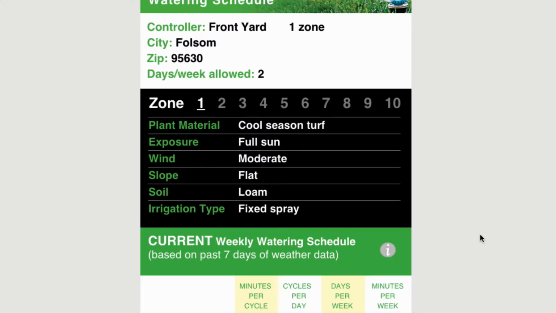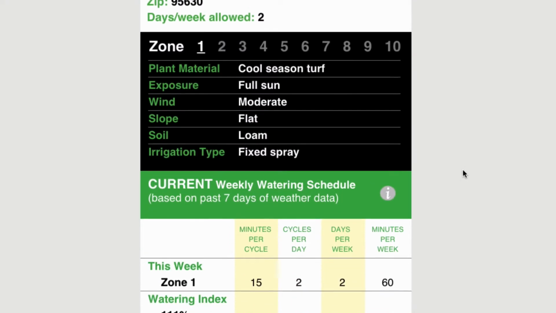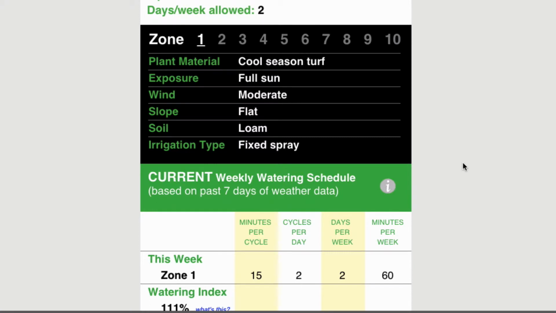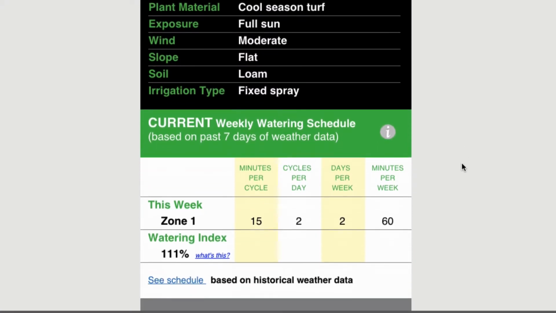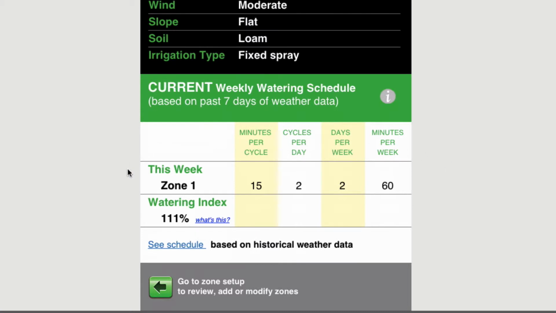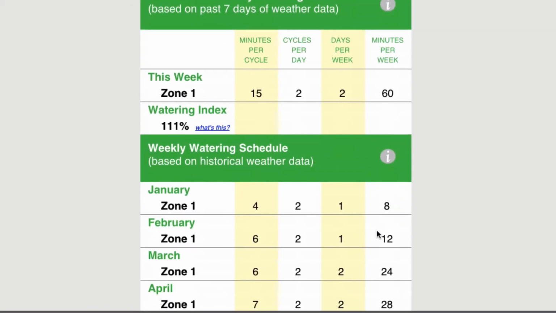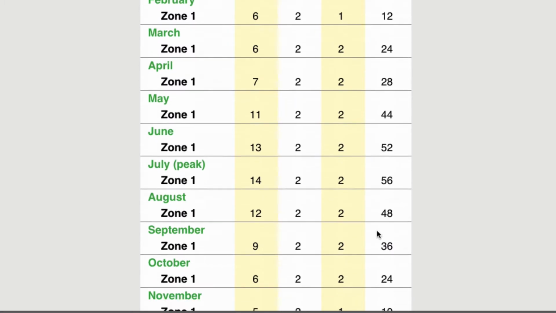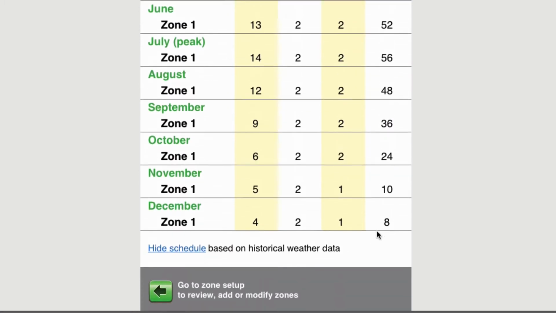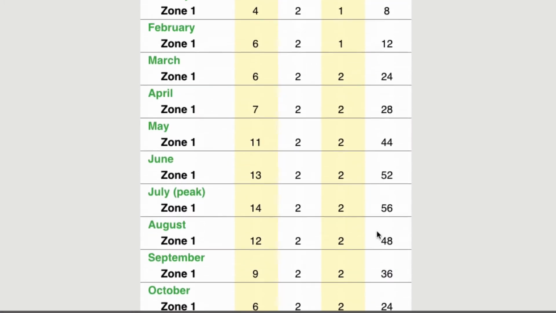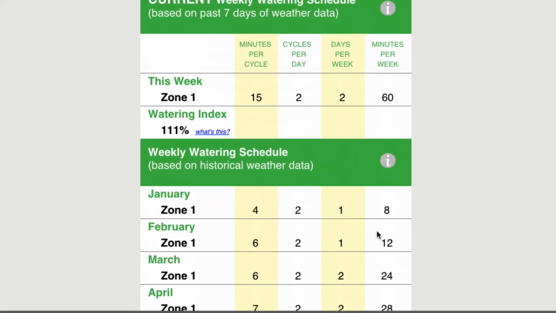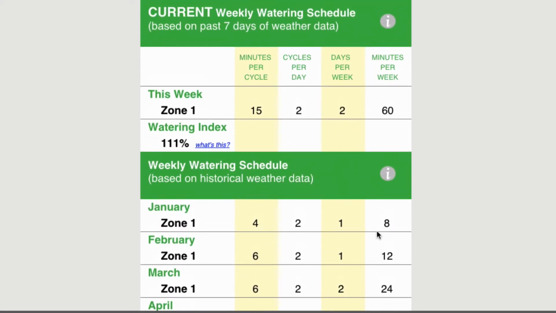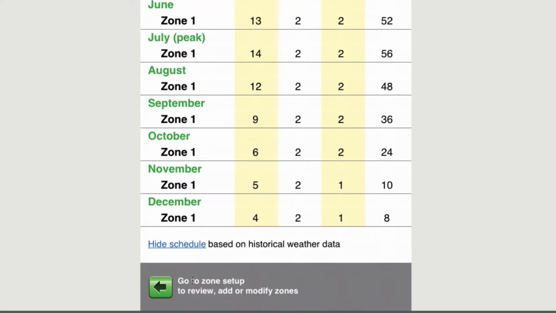I'm on the schedule page now. It's showing all the data for the zone I created, as well as the current schedule based on the past week of weather data. If I click the See Schedule link here, it shows me the schedule for this zone for every month of the year based on historical weather data for my location. This is the fallback schedule I mentioned earlier. This controller has 2 zones, so I'll go back and set up the second zone.